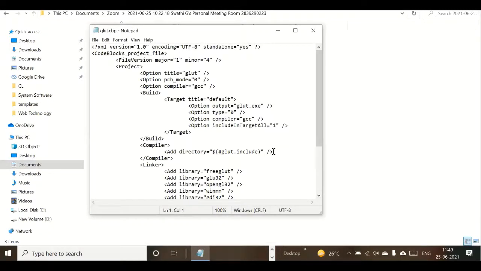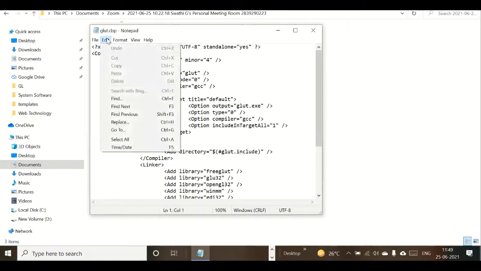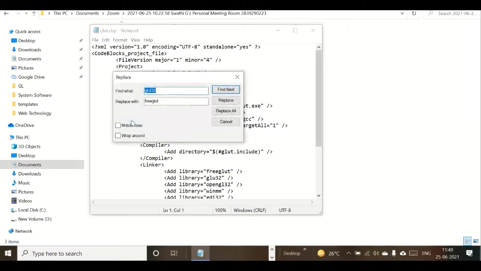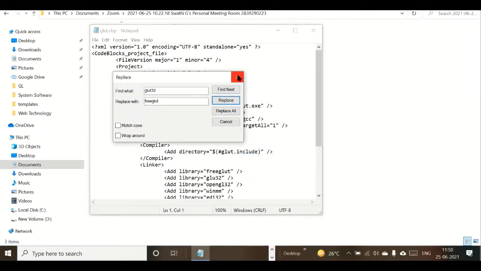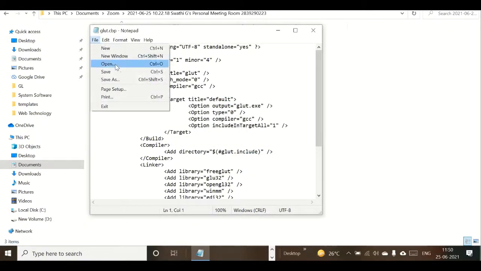Now the file will be open, and you need to click on Edit and then Replace. First you need to find glut32 and replace it with freeglut. Then click on Replace. Since there is only one glut32 present in the file, after replacing it, it will show a pop-up message that it cannot find glut32. After replacing all the glut32 with freeglut, click on OK, then click on close, and then save.